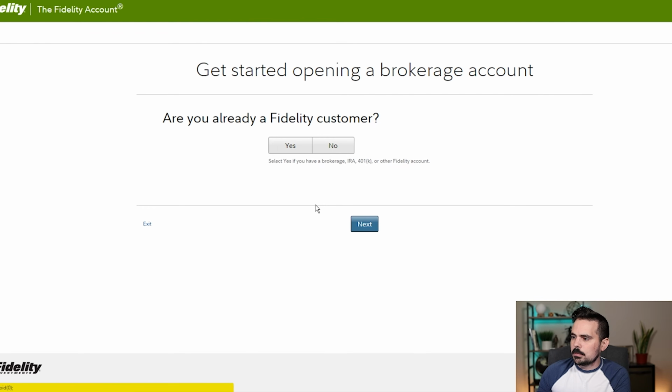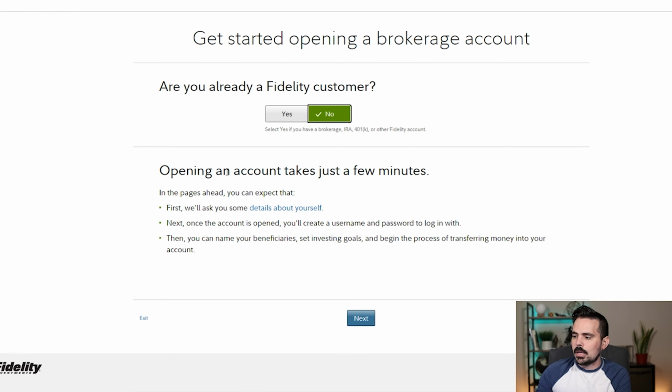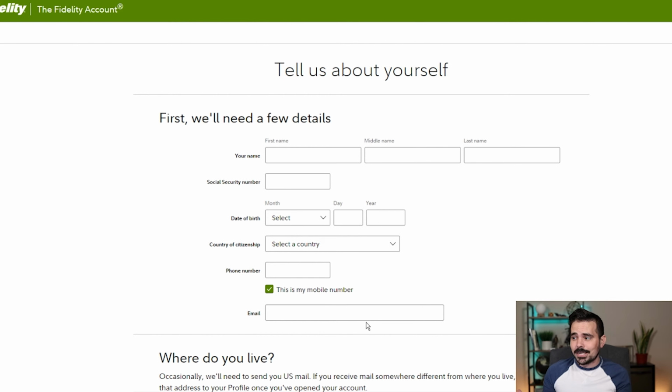And as it loads up to the next page, it's going to ask you if you are already a Fidelity customer. So maybe you had an account with an old company, or maybe you had one in the past. If not, you can go ahead and click on no. And here it's going to ask that it's just going to take a few minutes to go through this process. So let's go ahead and see what questions it's going to ask us while we sign up.